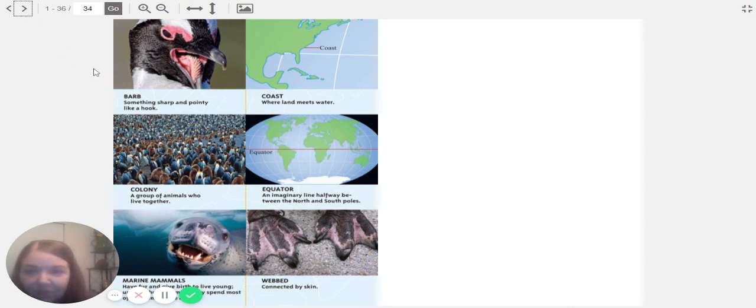Okay, and here we are close to the end. So this is what would be called the glossary. This is actually a picture glossary. And like I was saying, it's like a dictionary of vocabulary words that are important to know. So these were all the words that they defined in the book.